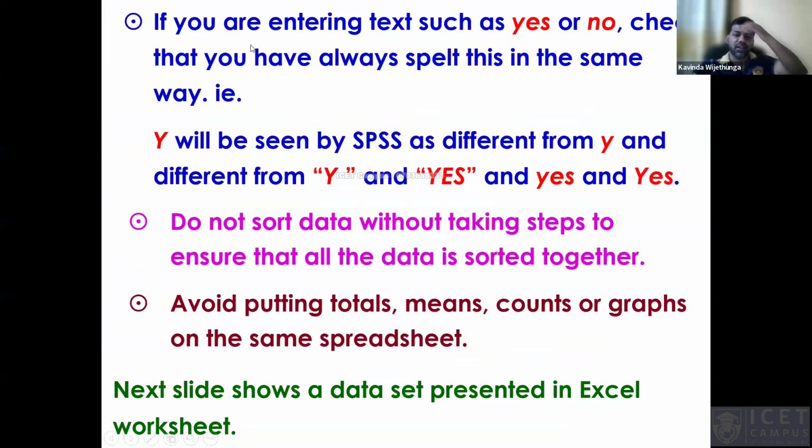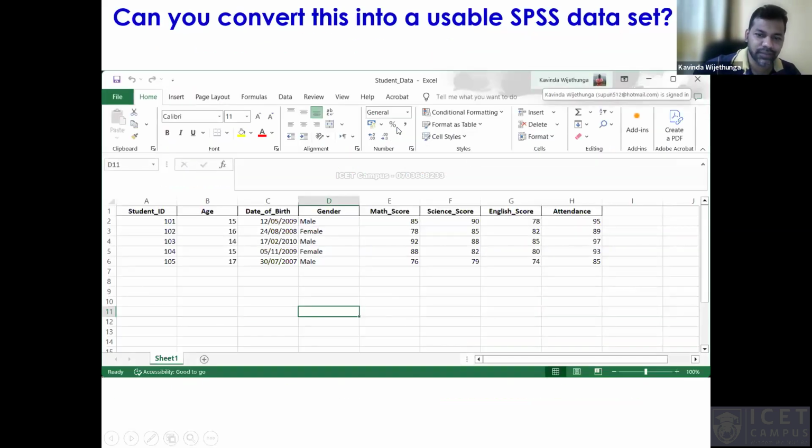If you are entering text such as yes, no, always check the spelling: yes, no, likewise. So for the values, we can enter those things. Then you can convert this into the SPSS worksheet. So we'll take that Excel file.